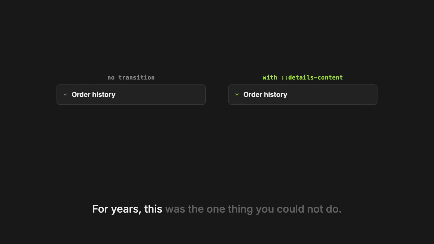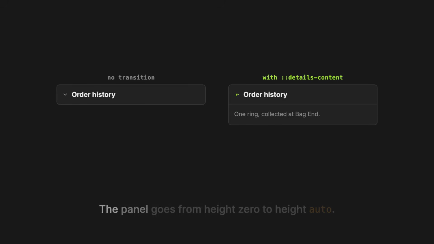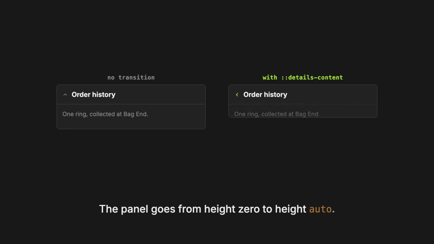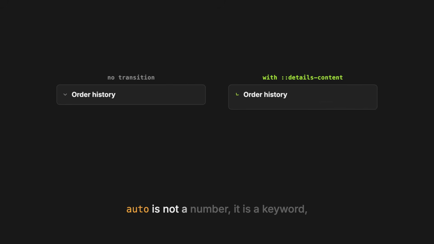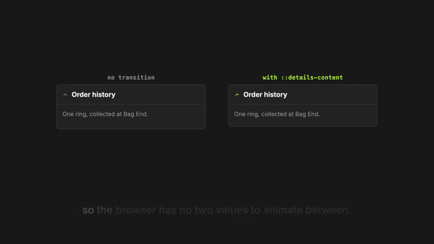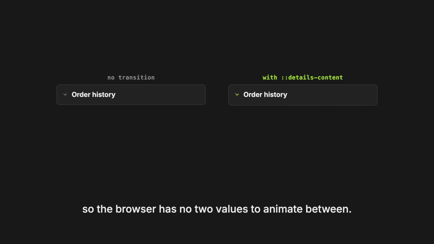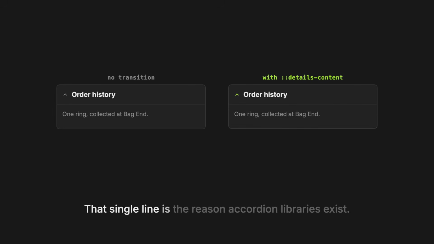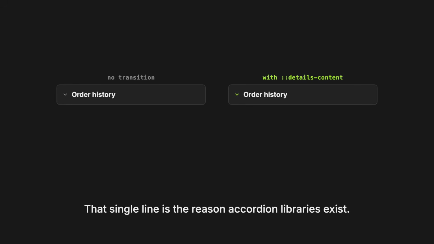For years, this was the one thing you could not do. The panel goes from height 0 to height auto. Auto is not a number, it is a keyword, so the browser has no 2 values to animate between. That single line is the reason accordion libraries exist.